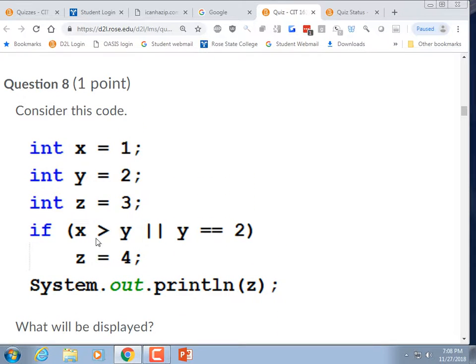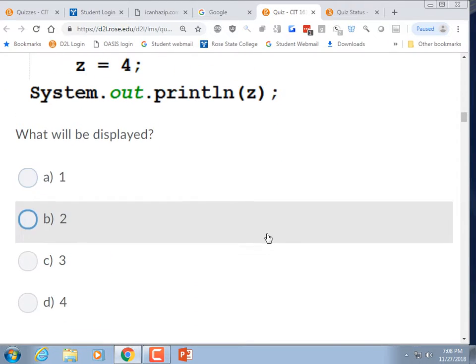What will be displayed? Well, this is a simple if statement. Is x greater than y or y is equal to 2? Well, we know this is true. That part's true. Already, since it's an or, I know that z is going to be 4. I don't even have to check this one out. That one's not true, but since this one was, all right.